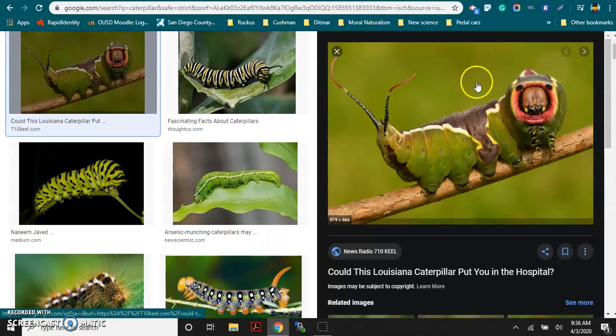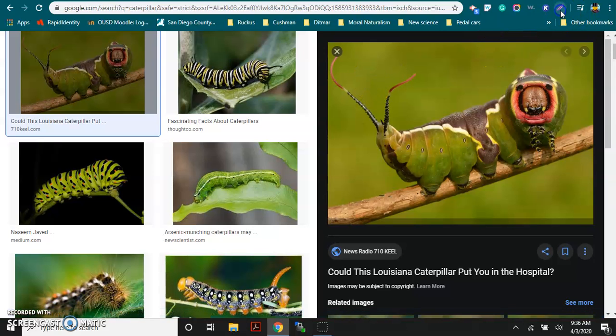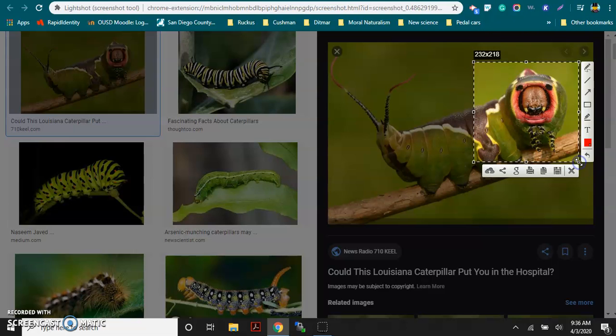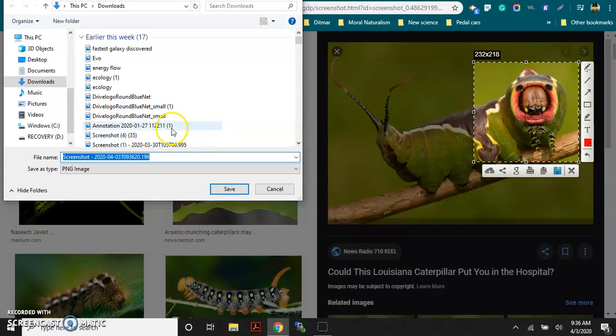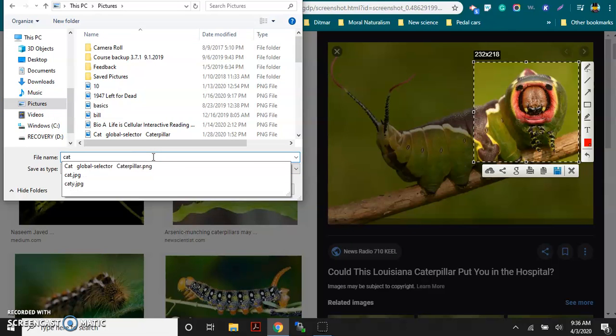So say you wanted to get part of this image, just the head here. Touch Lightshot Chrome, select the area you want, and then save it. I always recommend if you're using a school computer, you save it into pictures so that you know where you've put it. Give it a title.